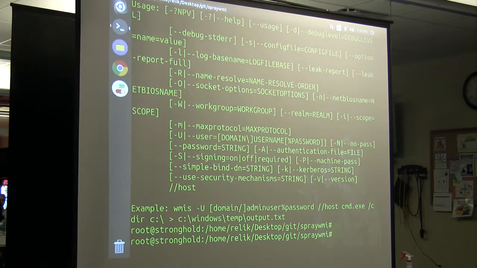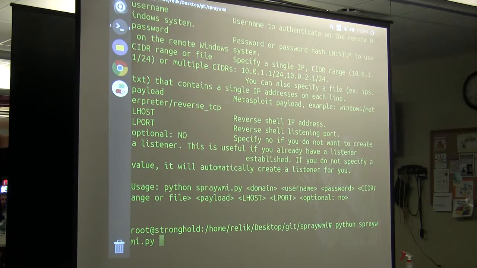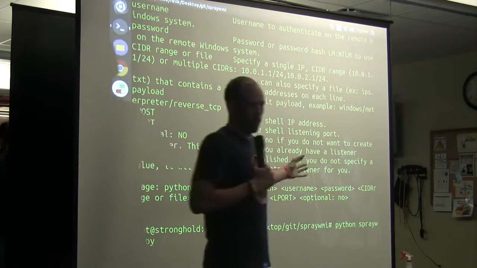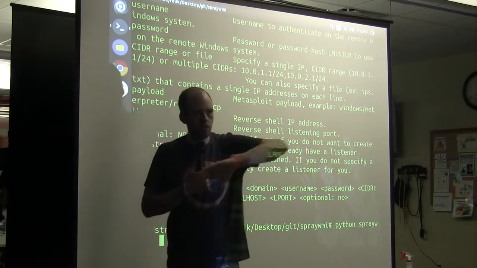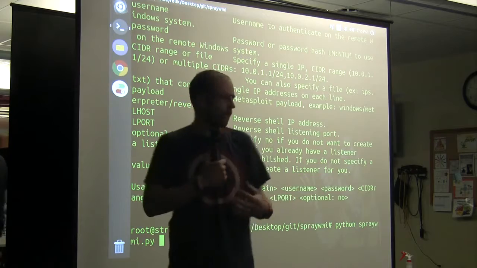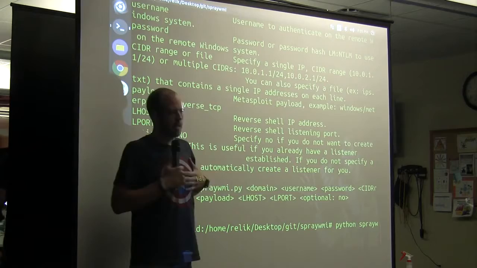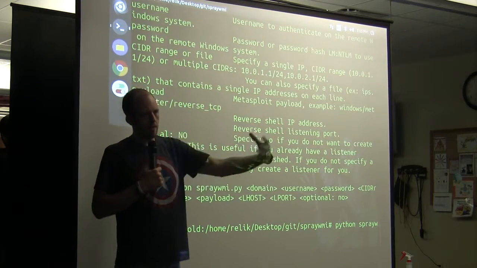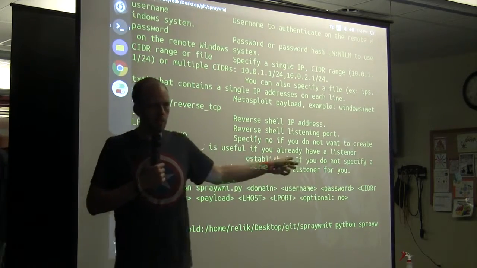And what's nice about this, and what I did with Spray WMI, is what you do is you give it credentials, right? So if I give it a domain name or a local workgroup, if I have local admin accounts, if I give it a username and password, and then a CIDR notation, like if I want to spray an entire Class C or Class B, the type of payload that I want, the machine that it needs to connect back to, because I'm going to do a reverse connection, so I'm going to have them connect back to me, and then the port I want, and then optionally, do you want it to spawn Metasploit for you?